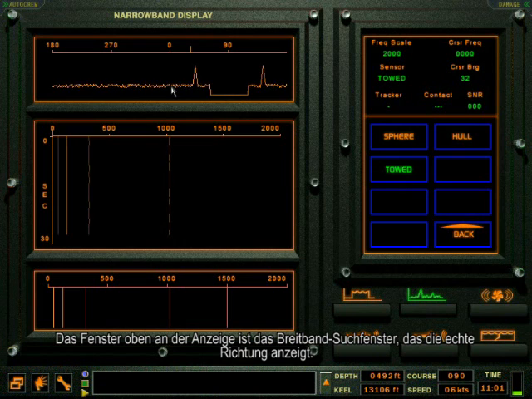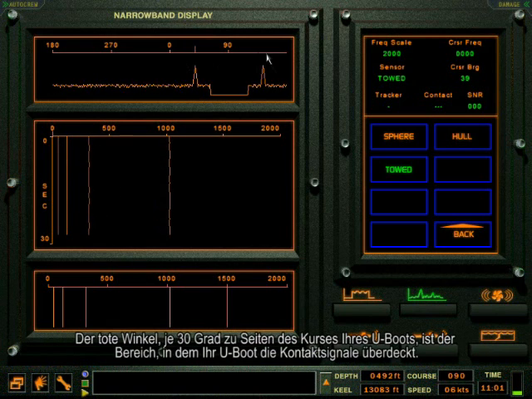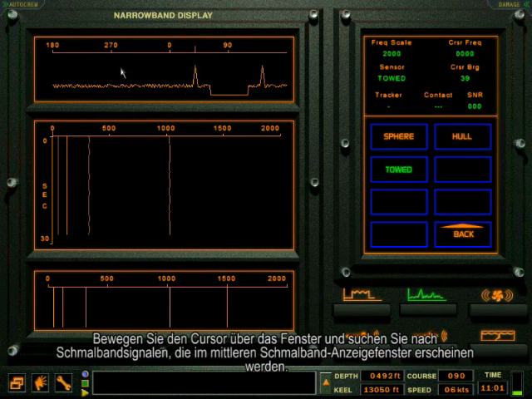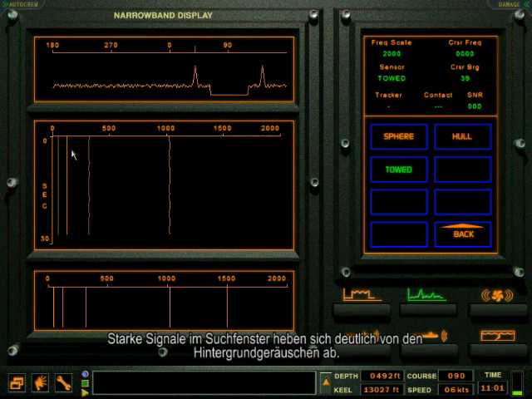The window at the top of the display is the broadband search window and displays true bearing. The baffled area, 30 degrees either side of own ship heading, is the area where own ship masks contact signals. Sweep the cursor across the search window and look for the narrowband signals that will appear in the middle narrowband display window. Strong signals in the search window will stand out visibly from the background noise.